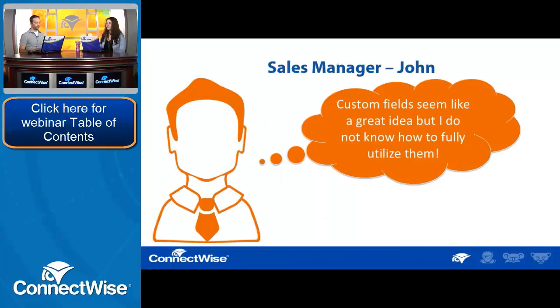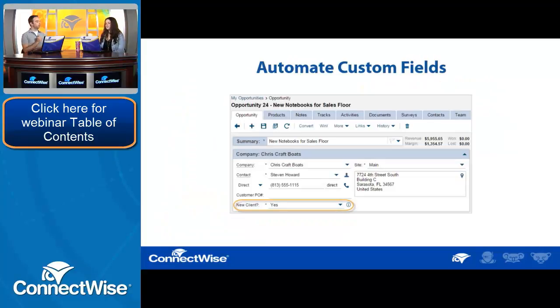Awesome stuff. So now we have the sales manager, John, and he says custom fields seem like a great idea, but I'm not really sure how to fully utilize them and what benefits he's going to see. So this is one of my favorite examples of how to use your custom fields because I think it applies to a lot of us out there, right?